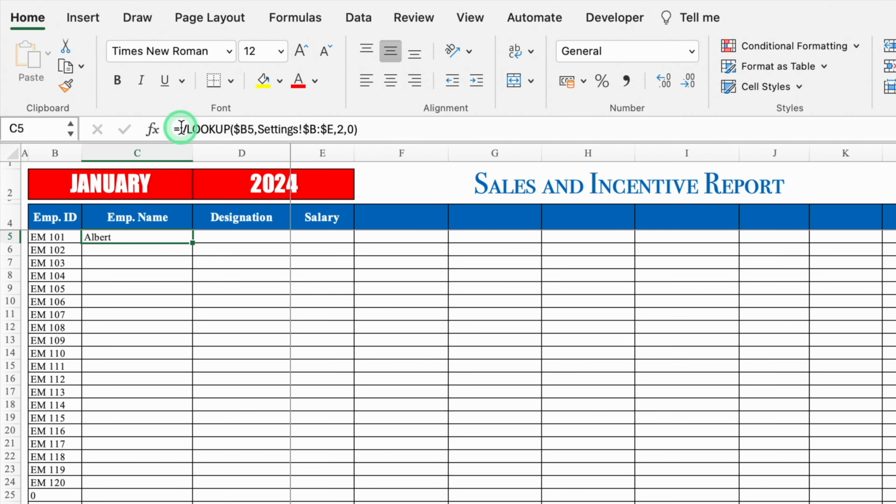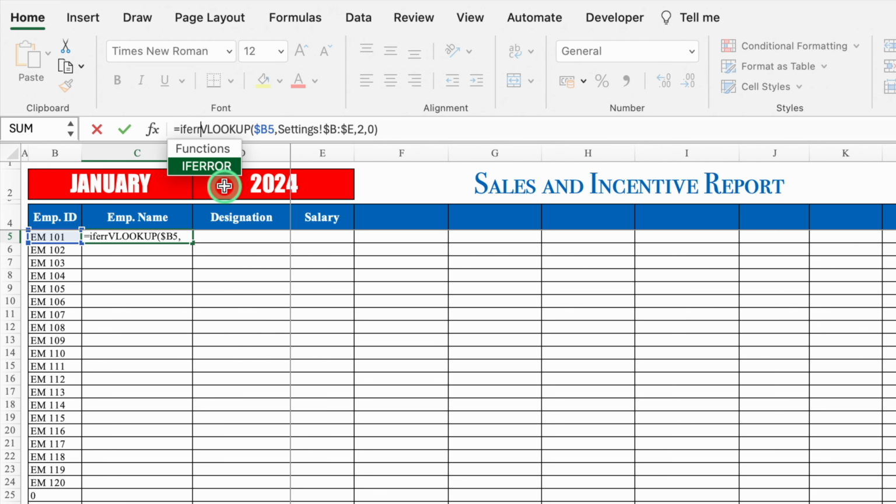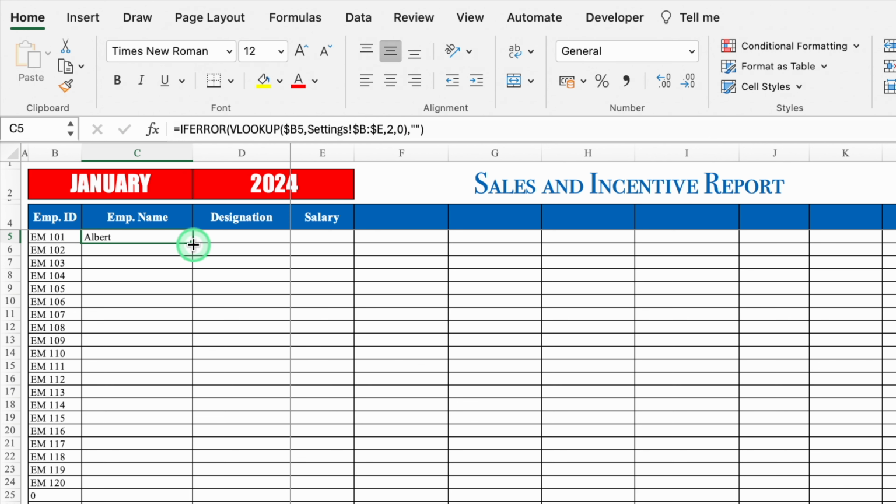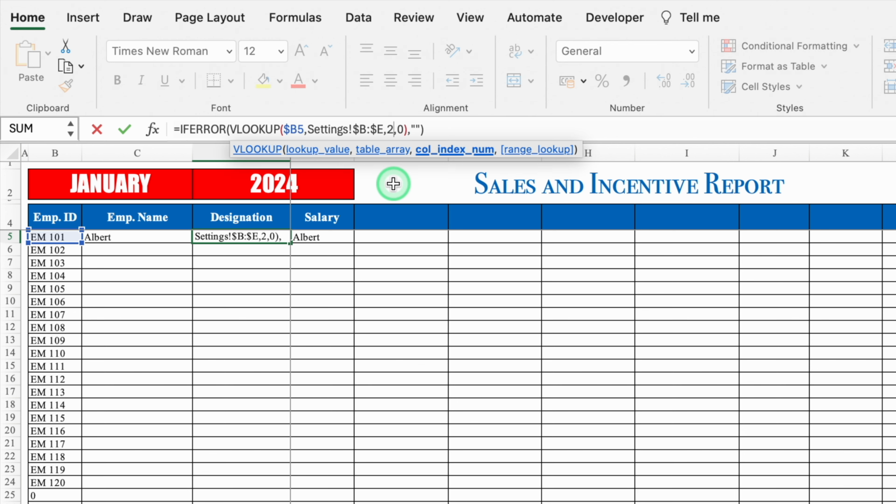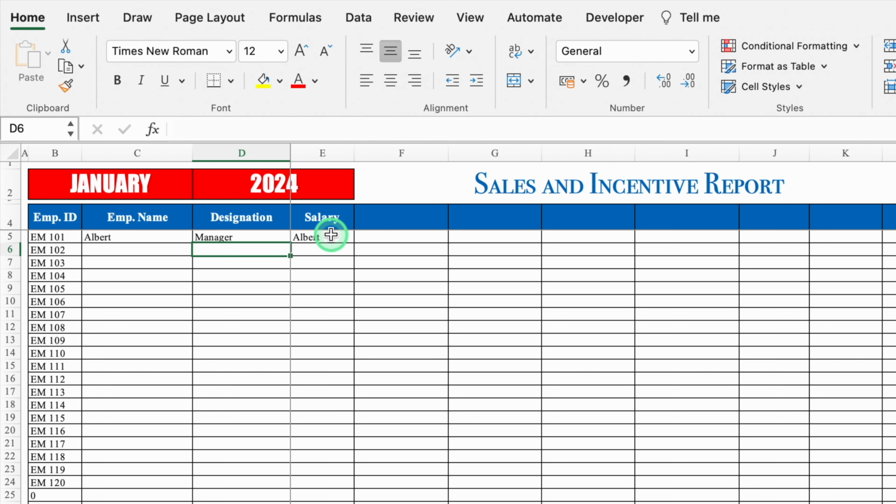We'll go to formula bar and we'll insert the criteria of if error. If error, bracket open, we'll come to the end, comma, double inverted comma twice, bracket close, and I'll hit enter. Now I'll drag this to right, means till salary. In designation and salary we can see the name. So we will go to formula bar and we'll change column index number or column number. We will delete 2 and we'll put 3. Enter. Now we will click on salary.